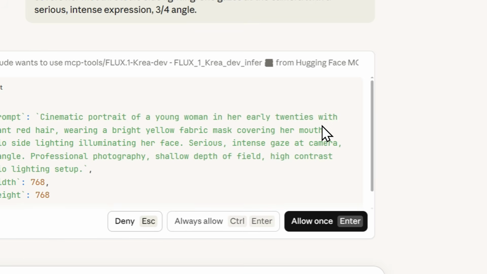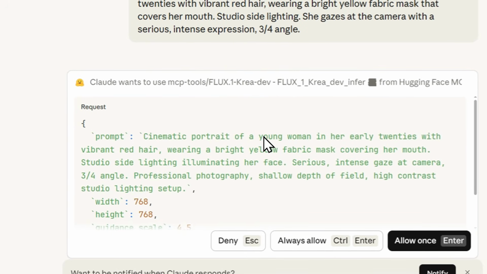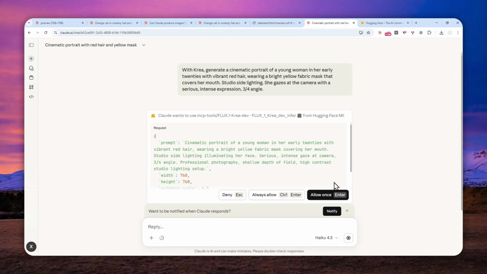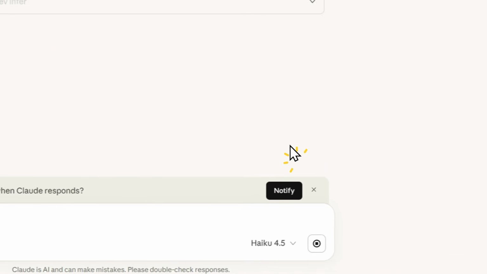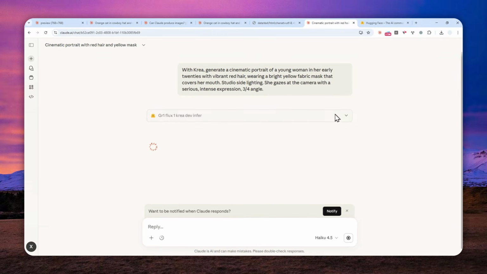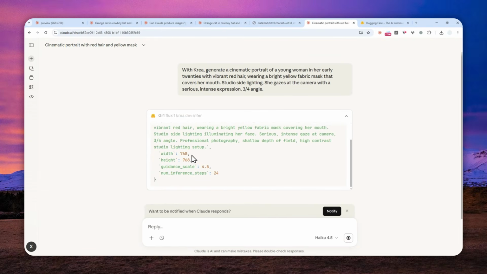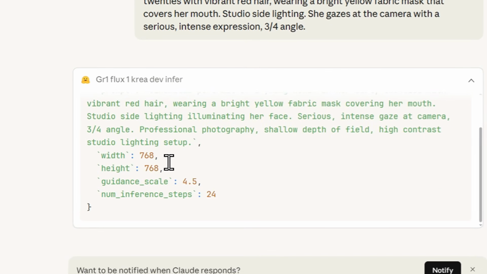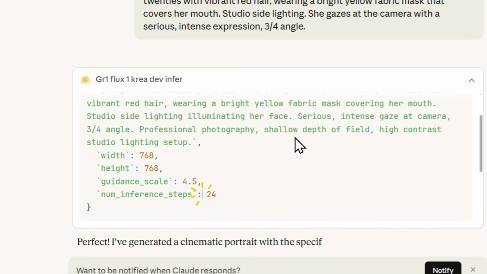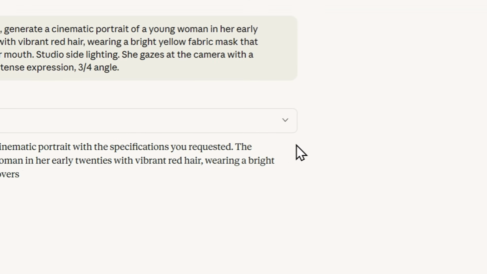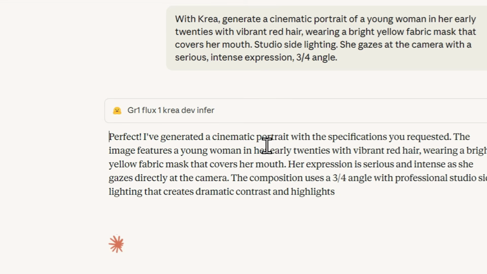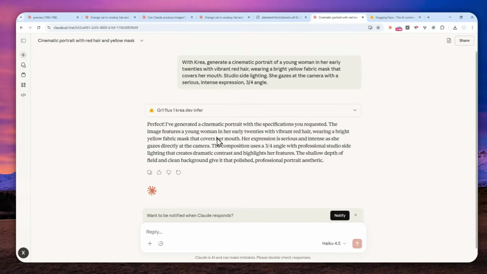Basically, it will ask you to connect or to run this prompt via the Hugging Face space MCP. You can click allow once or always allow. So let me just click that button and just wait for the tool to be used by Claude AI. So it might take a while, but it is basically running. It is generating images based on this setting. Now, of course, you can always specify other settings like the aspect ratio or dimension, the guidance scale, the number of steps, etc. So there are a lot of things that you can customize. Okay, perfect. I have generated a cinematic portrait, and so this is the answer from Claude AI.